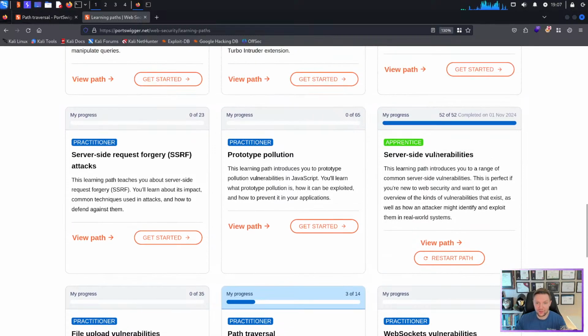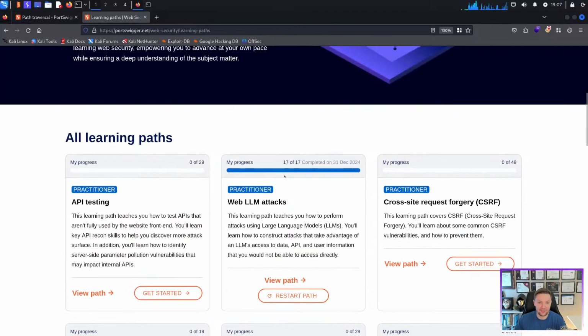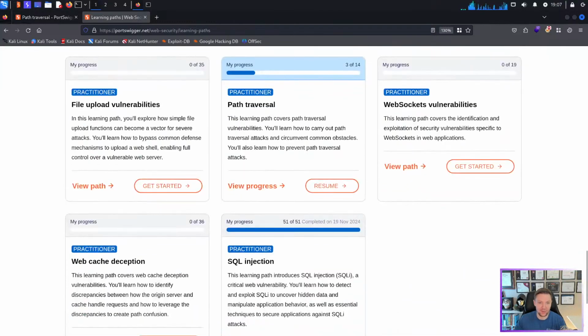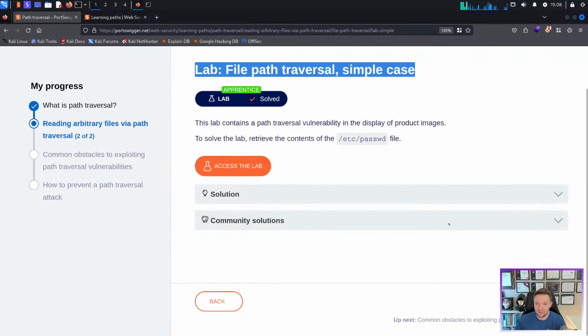The reason why I chose this one first is because it's an apprentice level, which is lower level than practitioner level. It's actually the only apprentice level learning path. Basically what server-side vulnerabilities is, it's kind of just all the easy stuff in all these other learning paths. So I've done a little bit of a handful of these already, and that's why I have already completed this first one in path traversal. So if you're dying to see this first lab, go back and check out the previous live stream. We're skipping it because I've already done it.